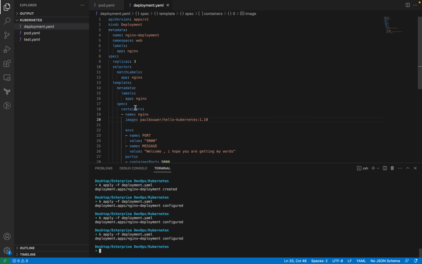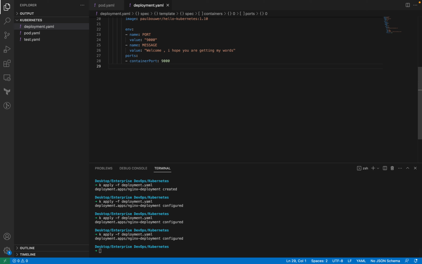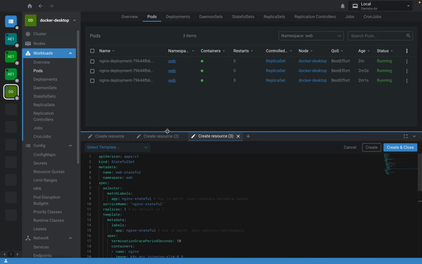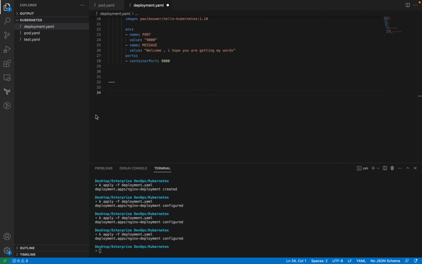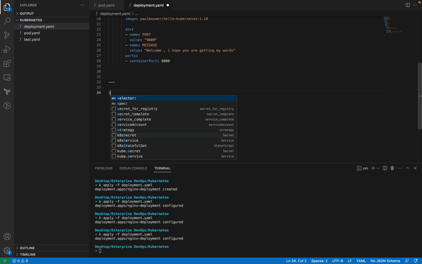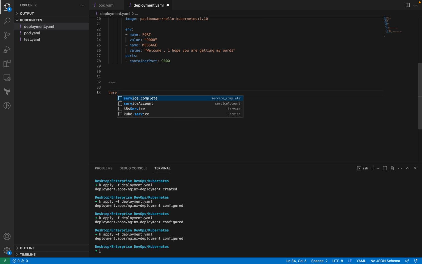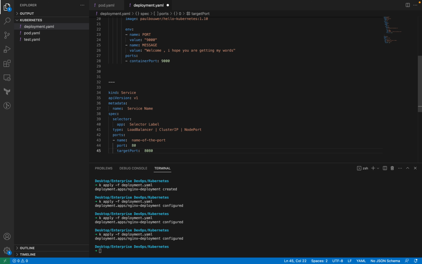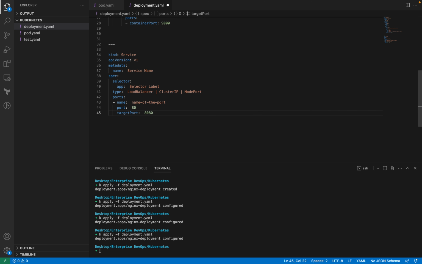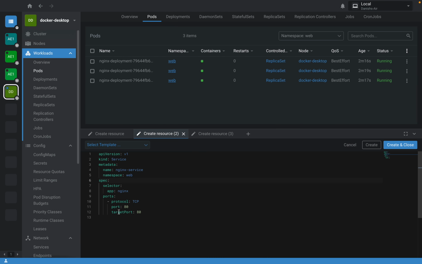Okay, now what do we need? We need a service, remember? You can create a separate file for the service also. For this demo, I am just using the same file. You can copy paste from here, or if I want to use a snippet, you will write here service, click here, and it will create a service for you. Let's use this one. It's the same thing.